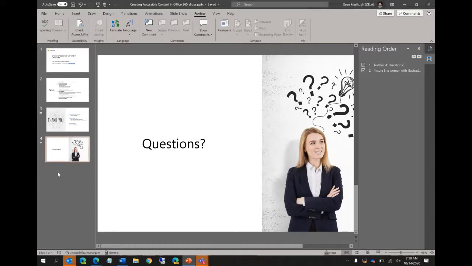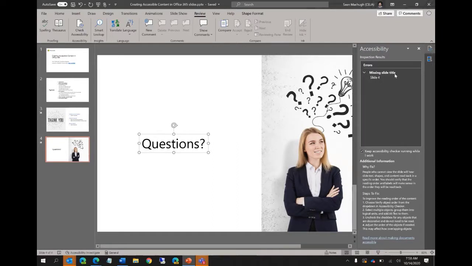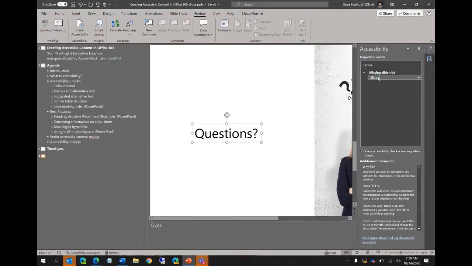So let's go ahead and fix that. In this case, it's just a text box that says questions. So let's switch back to the accessibility checker. It'll select that object. When I selected it, it switched us to outline view. And in outline view, under each slide, you get kind of the text on the slide. But at the top level, you get the slide title.